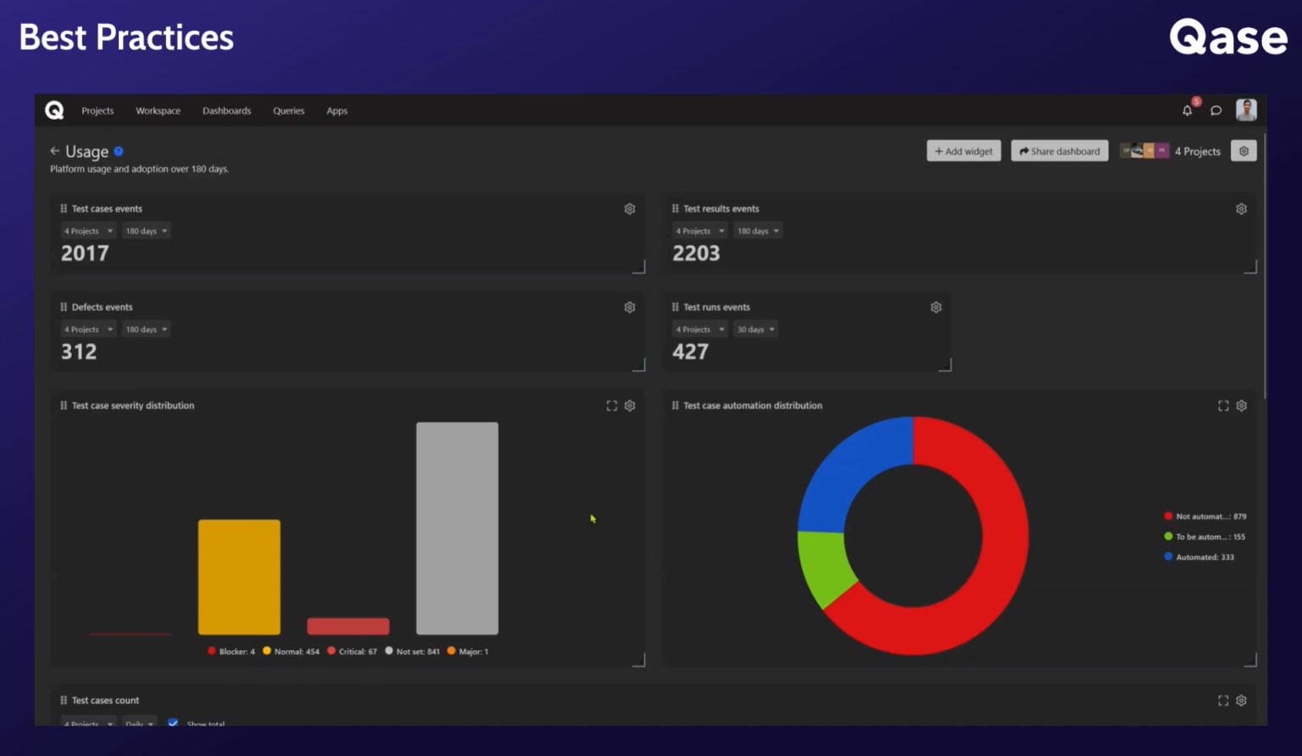Next comes the distribution charts. These are either in the form of donut or bar charts, which show distribution of properties of test cases. For example, here we have the severity properties distribution in the form of the donut chart.